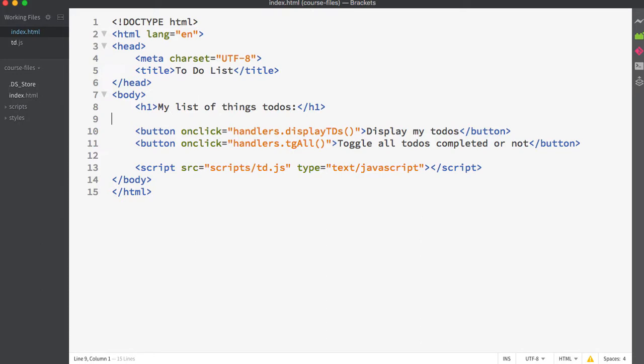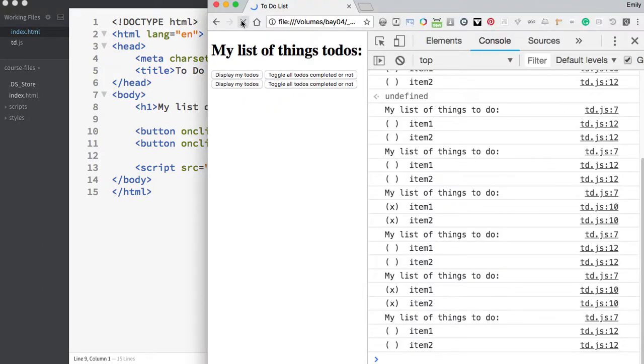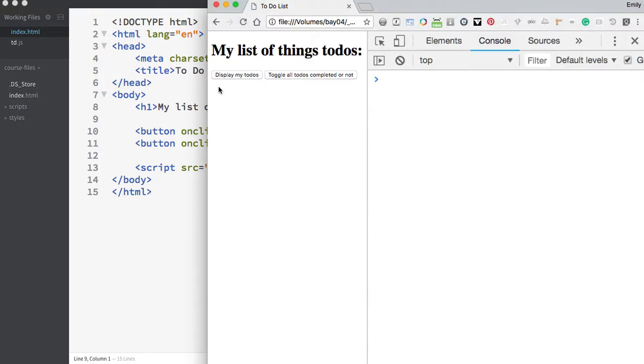So if we go back into our code and we refresh, we're just going to end up with the two buttons. So these are going to be using the new code that we just created, and we'll be working forward utilizing this code.